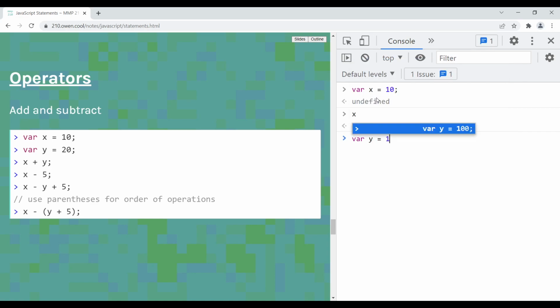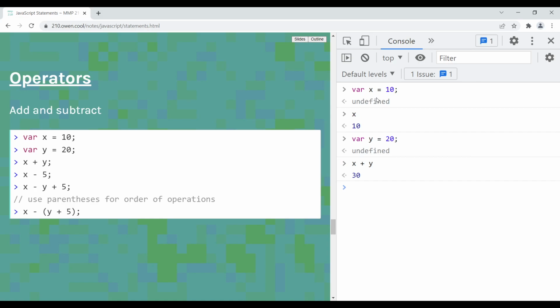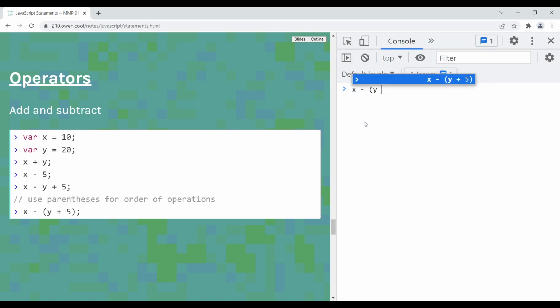So then I have var y equals 20. So x plus y, in that statement, x is a variable, plus is an operator. We're doing an operation on the two values, and y is a variable. Same with minus. If I say x minus 5, x is a variable, minus is the operator, and 5 is just a number. It's just a piece of data. And we can group our operations with parentheses. So if I say x minus (y plus 5), that's going to do y plus 5 first, and then subtract that sum from x, which gives me negative 15.